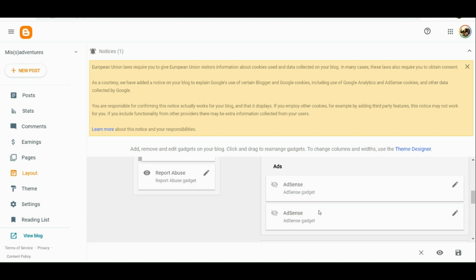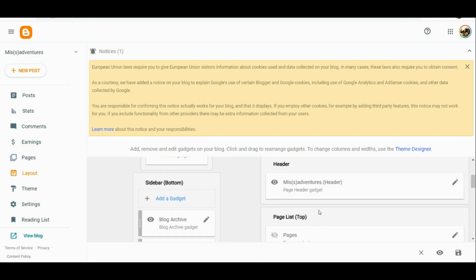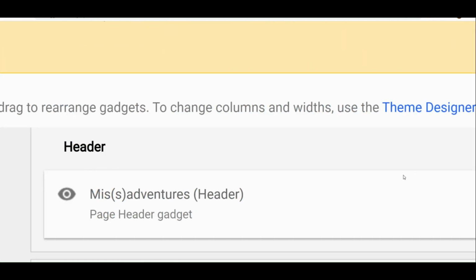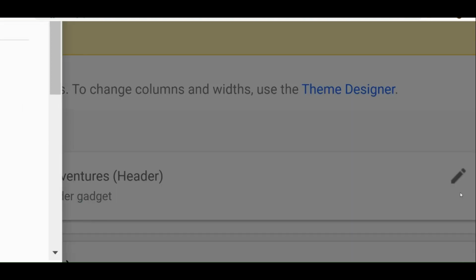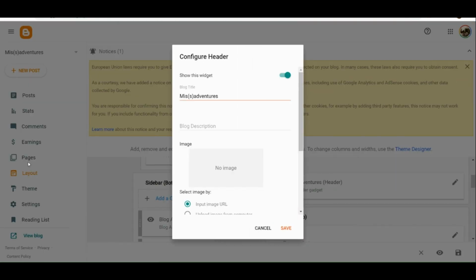Alright, now what we are going to do next is go to our theme section. But before that, let me show you an example first. Here in the header section, say for example you want to edit this one. Here you can add your blog title, and if you want to have a blog description, you can turn this off.